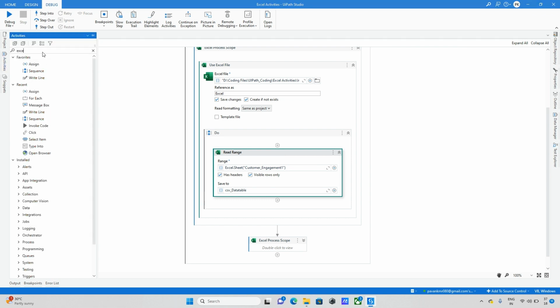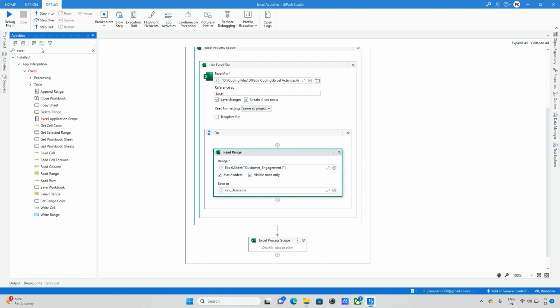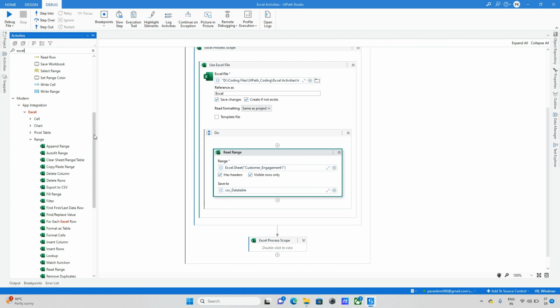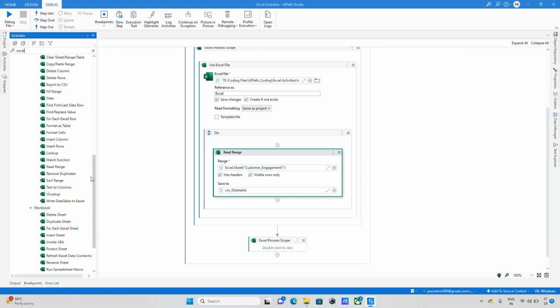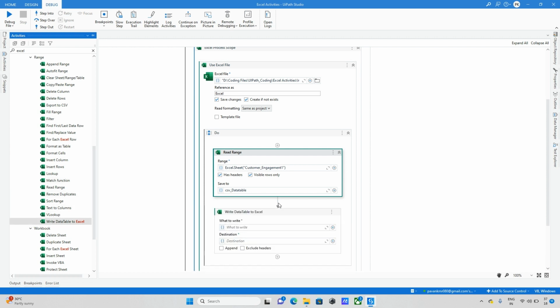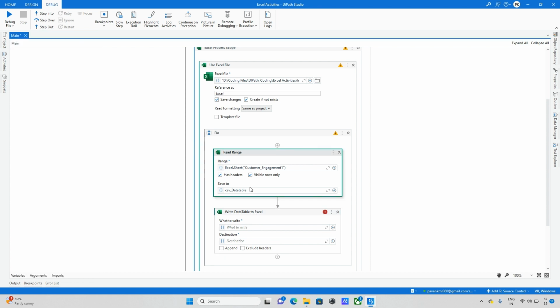After this, write range. So this is modern. Let me check, so modern is disabled. So I just enabled it. So read range is done. Now I need to append range, to write data to Excel. So this is the activity which we are using. So what to write? Just copy this one. This is the data I want to write. And the destination, just copy this and paste it here.